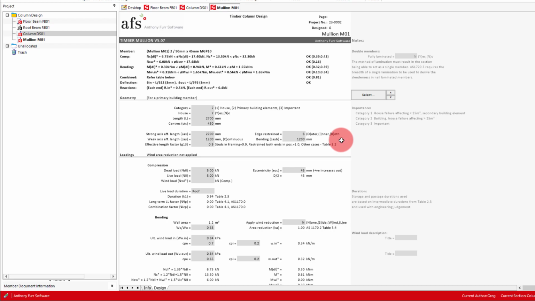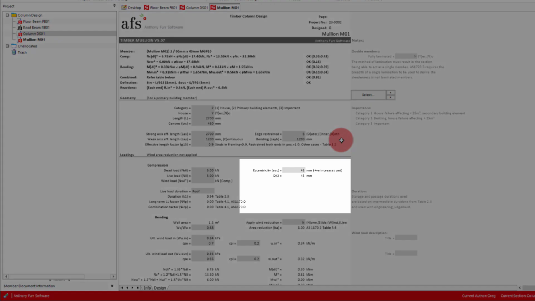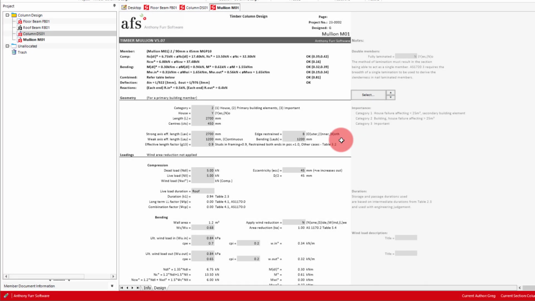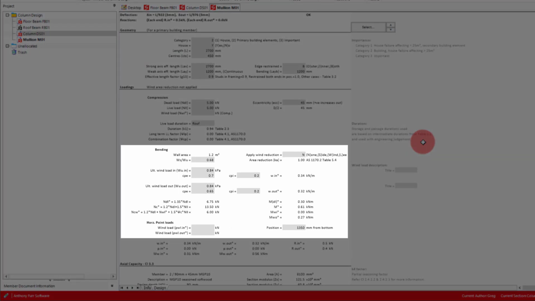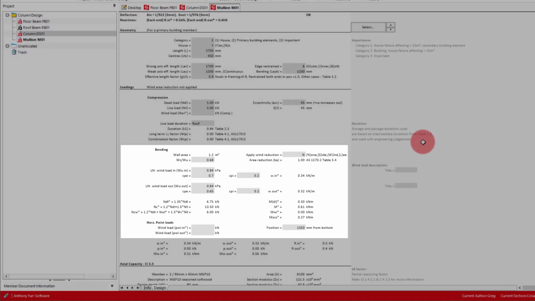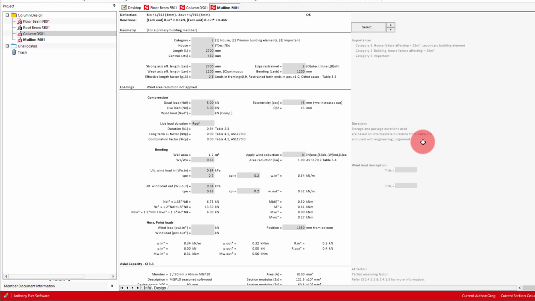In here, much of the inputs are the same, except instead of a moment input section, we get an eccentricity input. This relates to the moment created from the applied point load in the major axis, and so is similar to that of the default input of the column module. Below, we then have a wind input section, which will apply a lateral inwards and outwards wind UDL along the mullion. This will create a moment based on WL squared on 8 at midspan of the mullion.